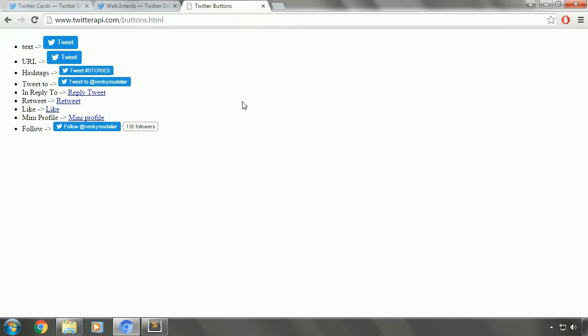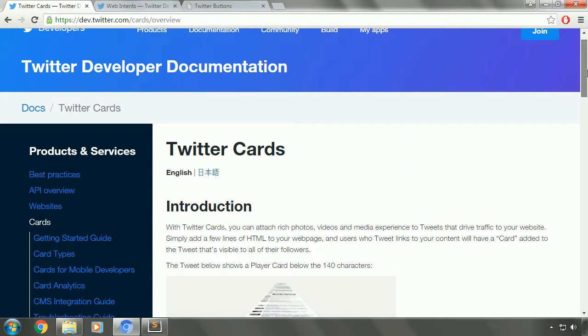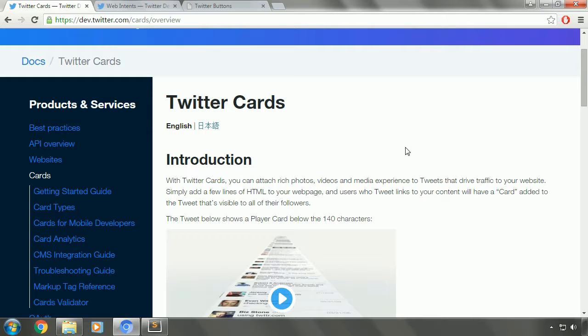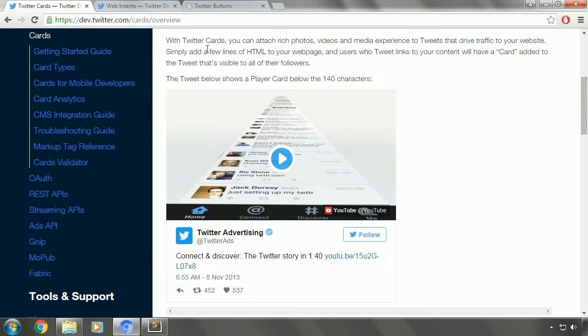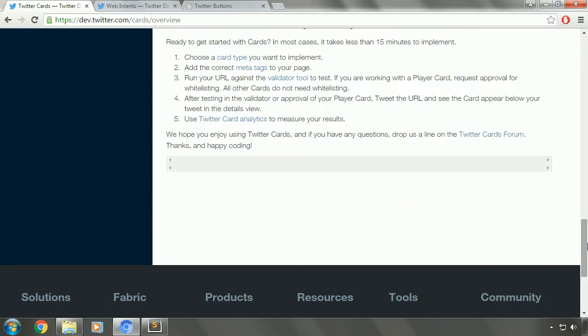Along with these buttons, you can also add Twitter cards. You can find information about cards on the documentation website. So Twitter cards are even more enhanced. You can add media content. So you can create a card in this way. Creating a card is simple. You just need to select the card type, and you need to add the appropriate meta tags in your web page. So that will enable the web page to display a card which you specified for sharing.